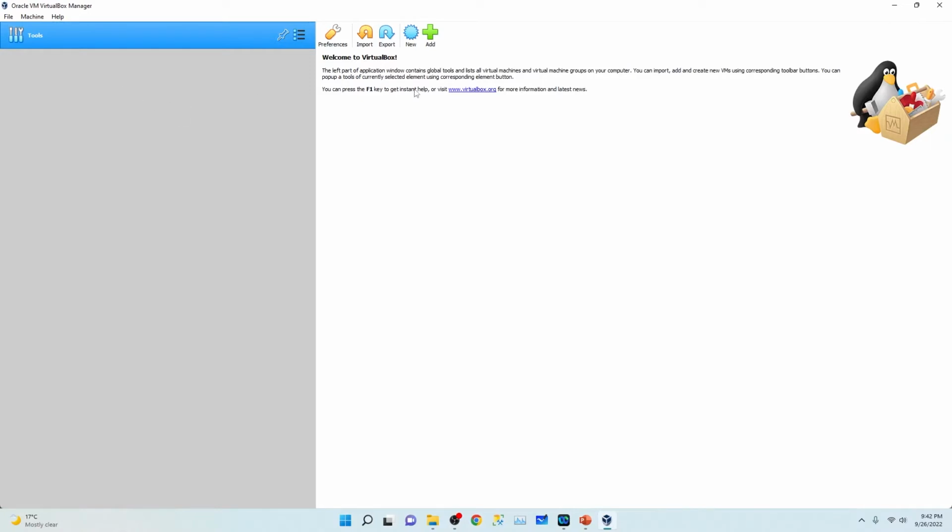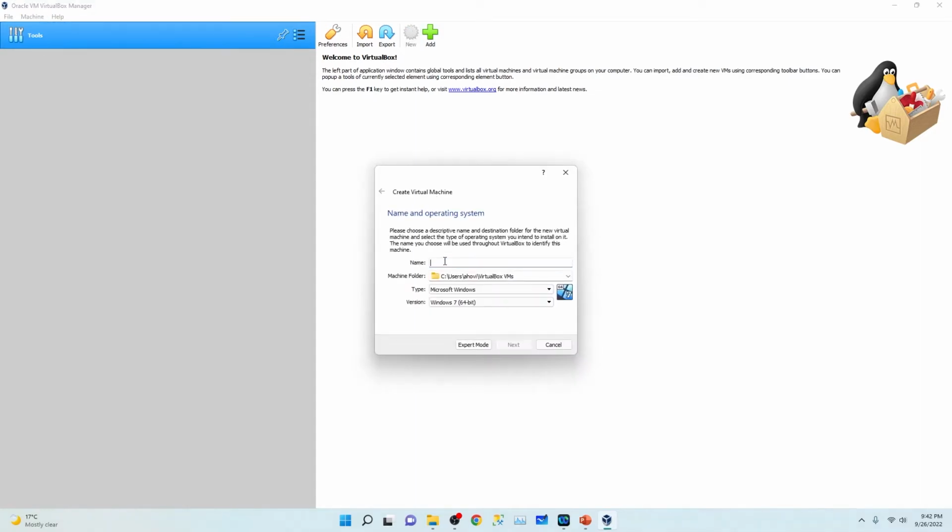Now it's time to create your virtual machine. Press New. You have to provide a name. The first machine will be my domain, so I will name it DC, for domain controller. And since I will install Windows Server 2019, I will choose Windows 2019 64-bit.